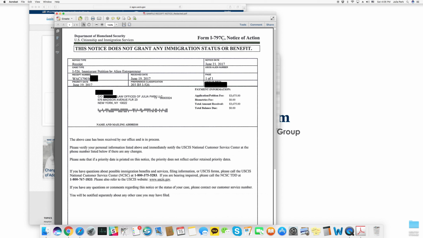You'll notice a C up here. This means that it's a copy, and it's the copy sent to the attorney usually. But other than the C, for all intents and purposes, it's the same as the original. Here you will see the receipt number that starts with WAC. These first three letters indicate which service center received and processed these petitions. WAC stands for the California Service Center, and because all I-526s are sent to the California Service Center, EB-5 petitions always start with a WAC receipt number.